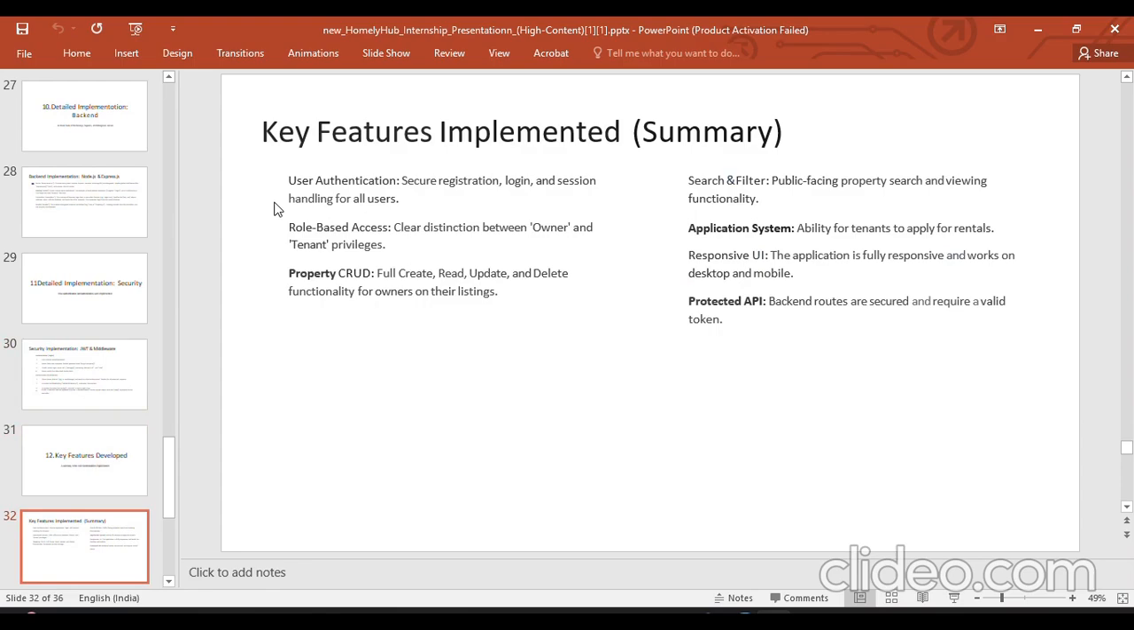Key feature implementation. The main features of HomelyHub are secure user login and registration, role-based access for owners and tenants, property listing with full CRUD operations, search and filter properties, application system for tenants, and a fully responsive interface.